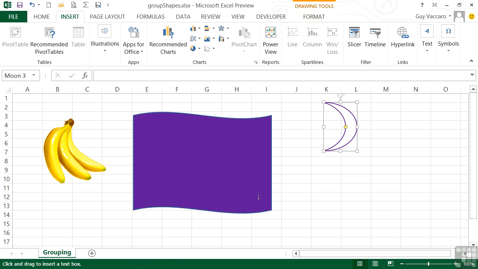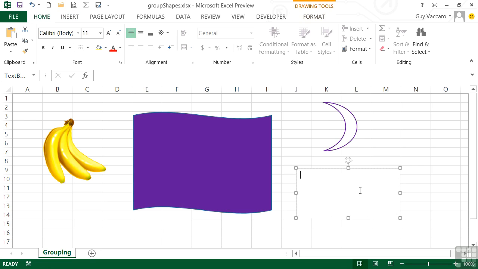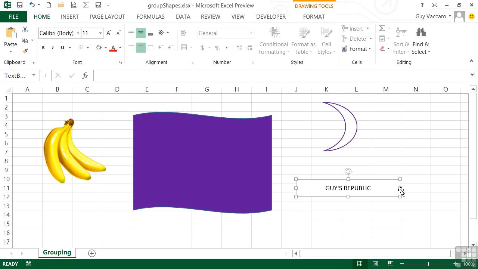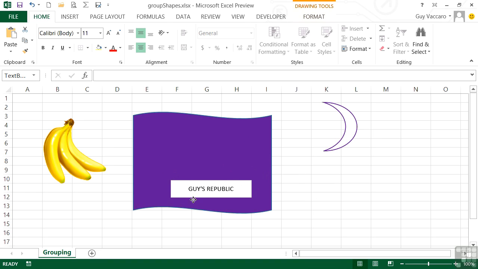It will bring the same thing up, which if we click and drag, is a rectangle that we can type in. So I'd like to type Guys Republic. Now we can center a line both horizontally and vertically within our text box, and we can resize so that it fits and looks appropriate. Now I want to interact all of these items. So effectively this is going to be my flag. So I need to move the name of the Republic on it.